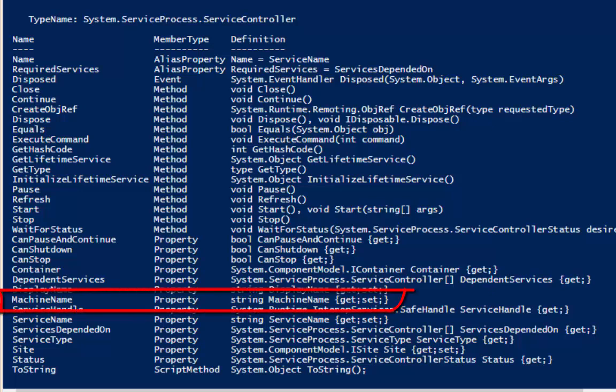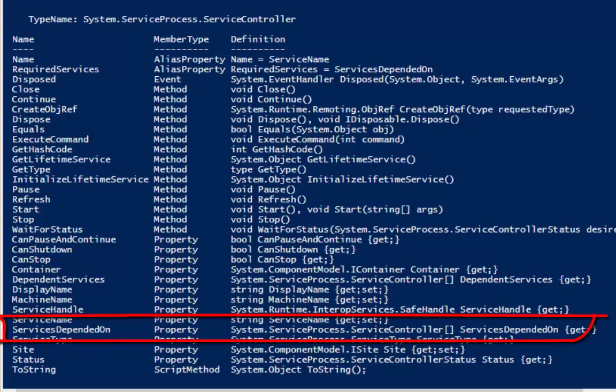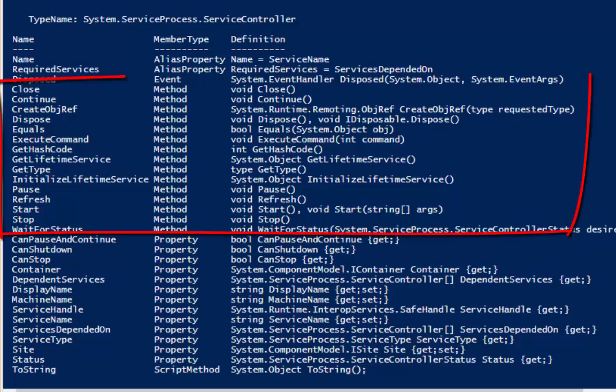This particular property will allow you to check on which computer the service is running. There are also more complicated properties, like ServicesDependedOn. That collection stores all those services that need to be started before the current service can be started. This property is a set of objects of type ServiceController that we are currently talking about. There are also some methods available in that type, for example Stop or Start. Using those methods, you can start or stop this service.